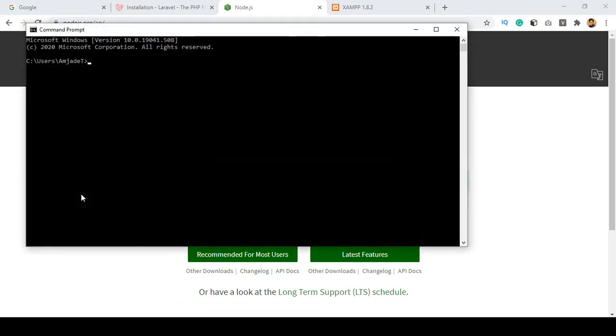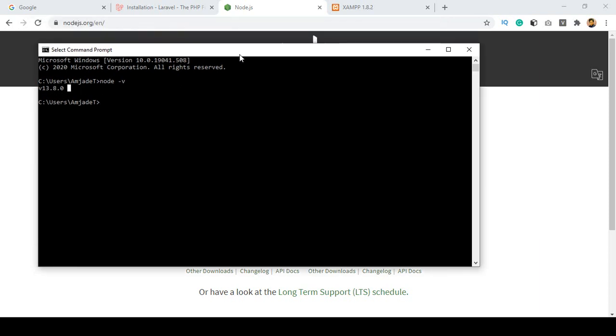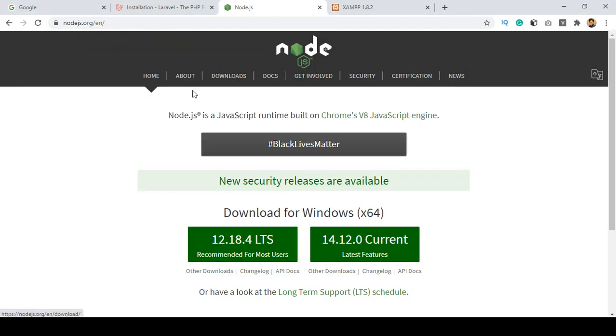If you run your command prompt, and type node, then space, then hyphen v, which means the version, and click enter, you can see, friend, that I'm using Node.js version 13.8.0. So make sure you install it, as it's also needed. I have already installed Node.js on my system, and you can see it's showing the version. Perfect.